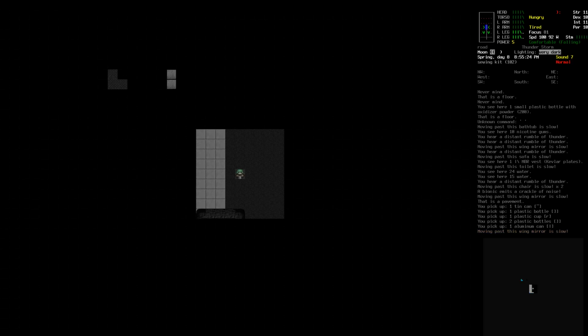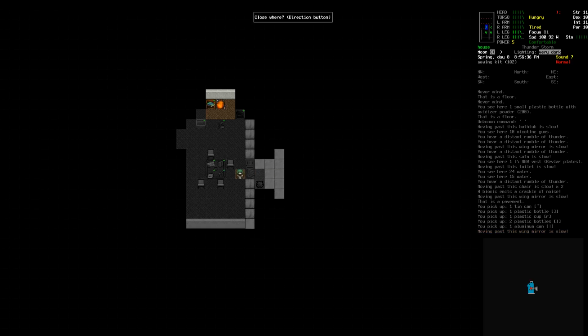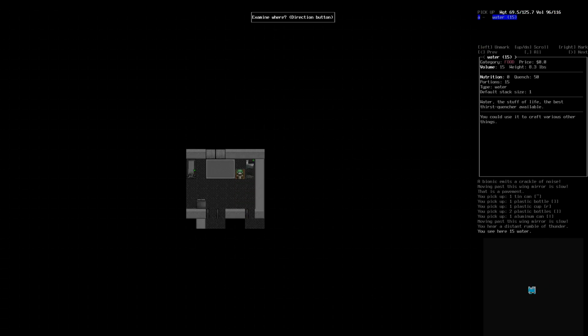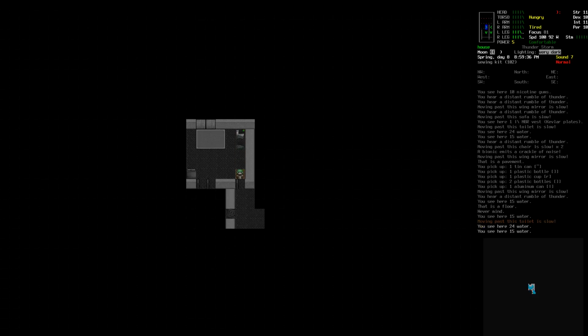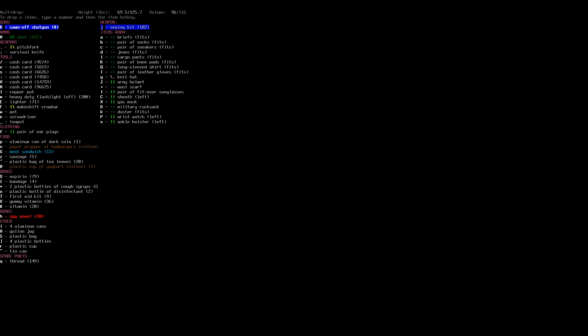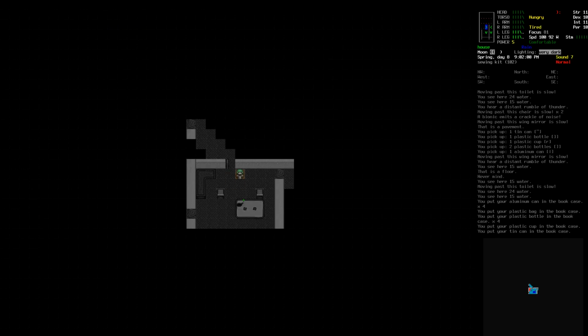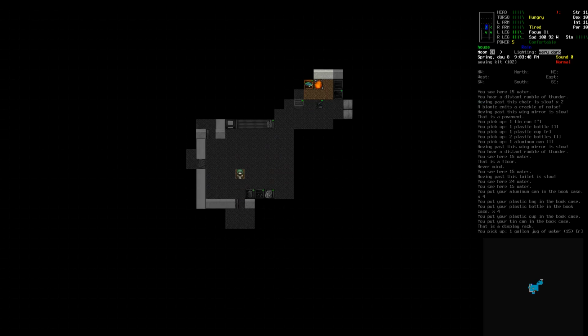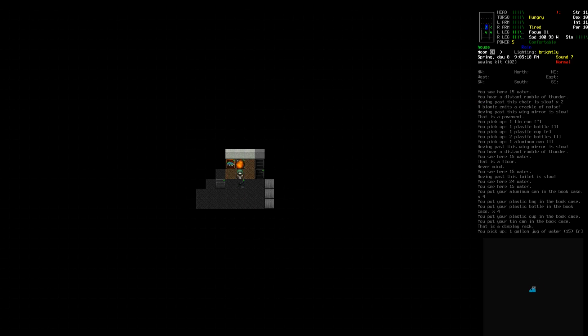We'll see if that goes into any of that. Close. Oh, there's 15 water here. Okay, that works. Then in that case, we will drop plastic bottles, cans, plastic cups, tin can here. And we have an extra jug of water down here, which we can take. And now we have two jugs, so we will cook. Sorry that took so long.